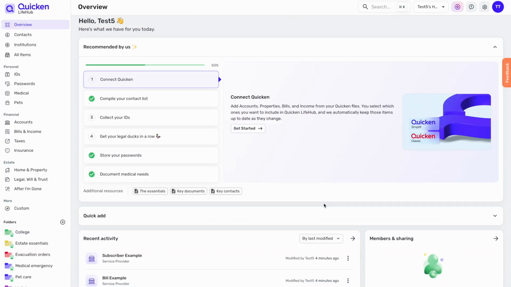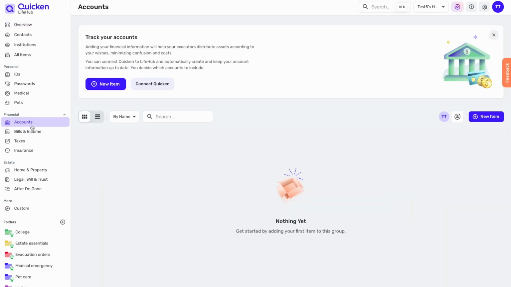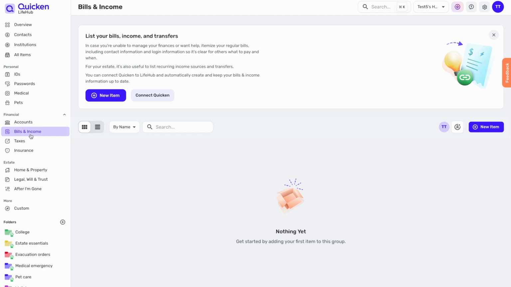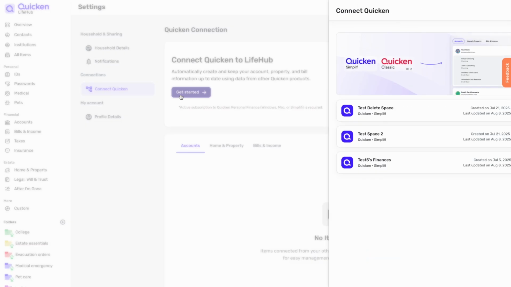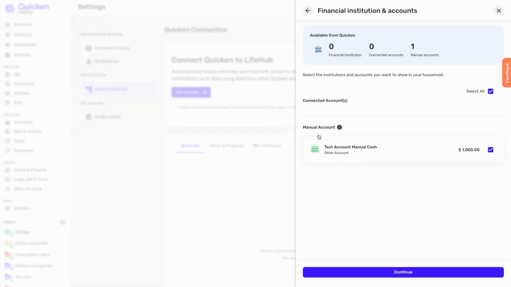To connect your other Quicken accounts into Quicken LifeHub, begin by navigating to the Bills and Income category in the left-hand navigation bar. Click Connect Quicken to open the Connections page in Settings. From here, select Get Started and choose the financial space you want to connect.